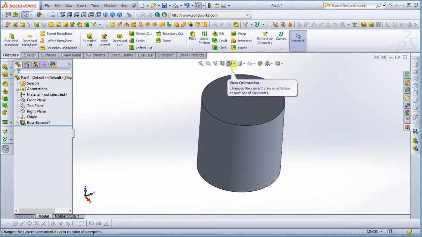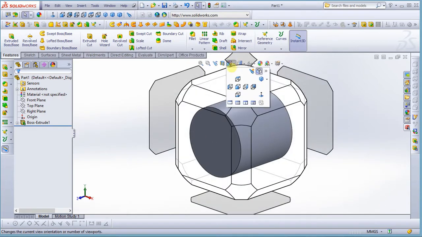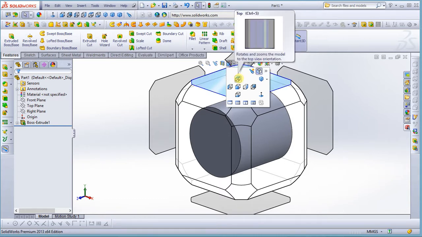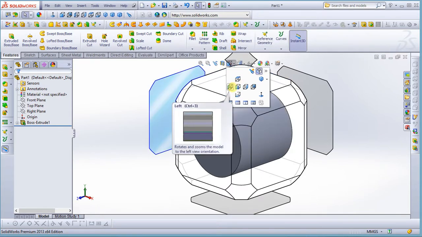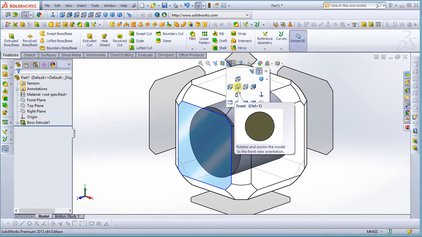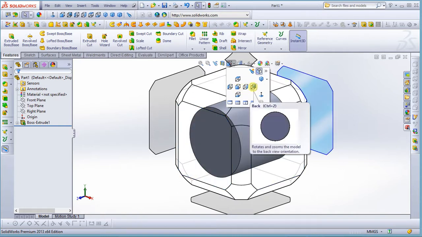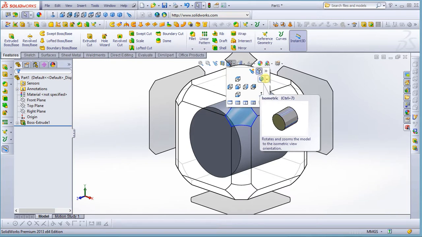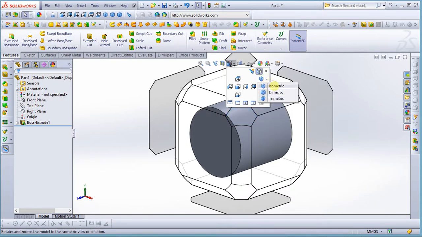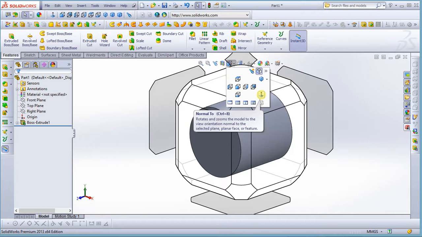Now is the view orientation icon. View orientation provides you the option to view your design from different angles, different sides. Every one of these icons has a shortcut. The shortcut to top view is Control 5. You want to view from left, you have Control 3. From front, Control 1. From right, Control 4. From back, Control 2. From bottom, Control 6. If you want to view it isometric, you have this option. Dimetric, trimetric, you have all the options. You want to stand normal, you click on this normal, Control 8.